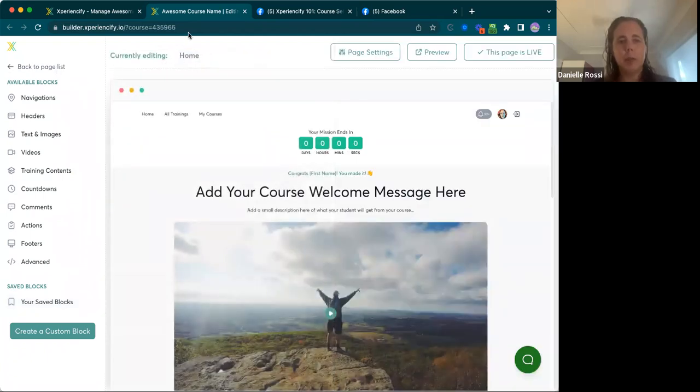You'll notice that up the top here, it says home. This is the template that I'm editing right now. When I go to a different page, that will change. I've got page settings here. I can preview the page as a student would see it. And here, this button that says this page is live means that I haven't made any changes that need to be saved yet. When I make an alteration, this button will change to save. And that's how I would save the changes and make sure that they stick before moving on to something else.